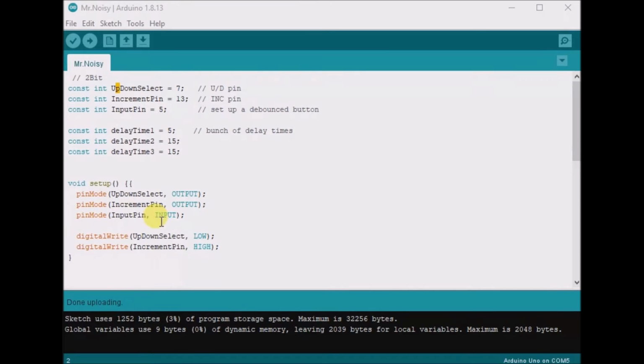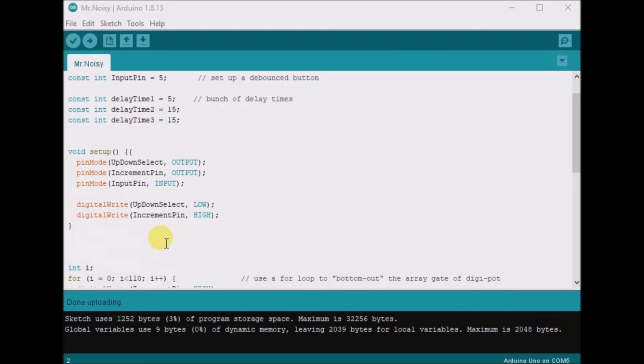And this input pin is an input. So to begin with, I thought I would send the up-down select pin low and the increment pin high, because the increment pin is actually triggered by a falling edge. So if I just hold it high, it's not doing anything.